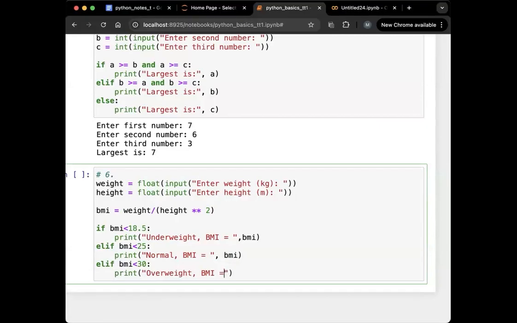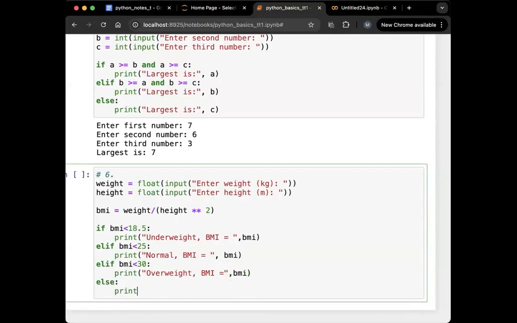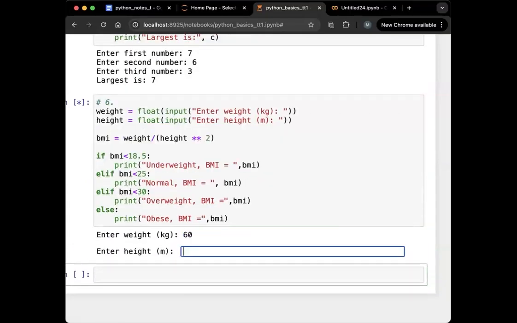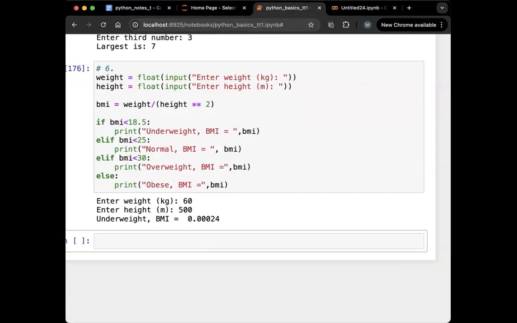BMI is equal to the value, else what was the last condition? Obese. So we'll just print obese. BMI is equal to BMI. Right? So if let's say someone's weight is 60 and let's say someone's height in meters is 500, then their BMI is underweight, right? Like over here. Got it? Till here, is it clear for everyone?